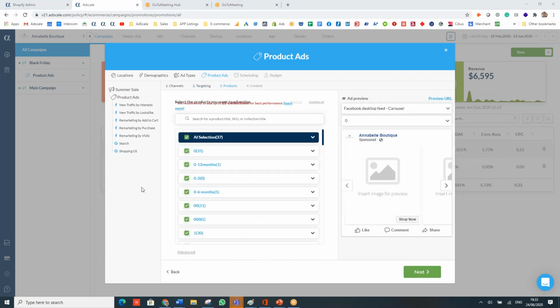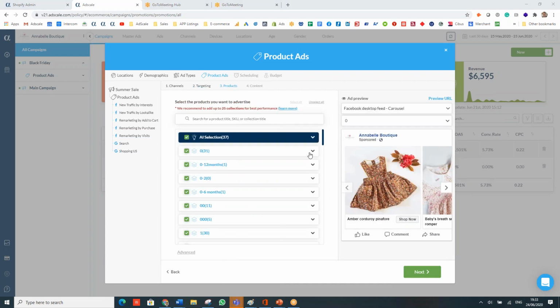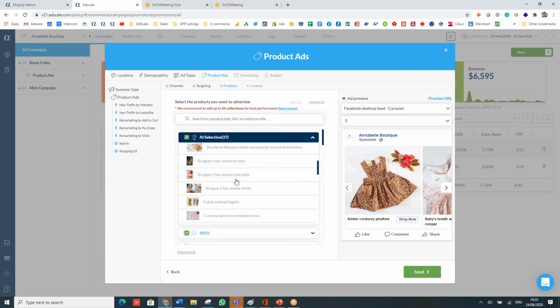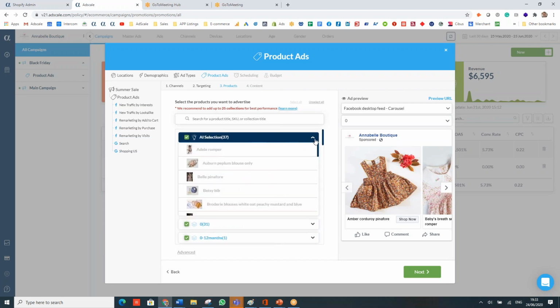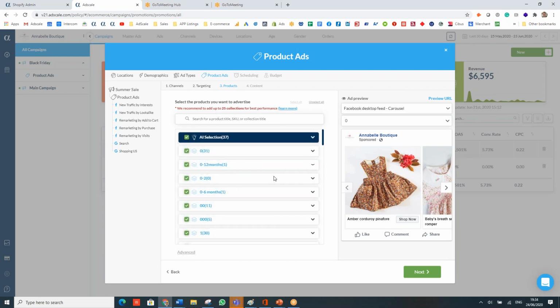In the next phase, the AI shows me what it recommends to be the products that we are going to push. You can see that the AI selected 37 products out of my store. You can see the products here. And it's up to me to say, well, I agree with you, Mr. AI, or not. I don't want to advertise this one, but I do want to advertise this one, etc. So I can define which products I want to advertise.